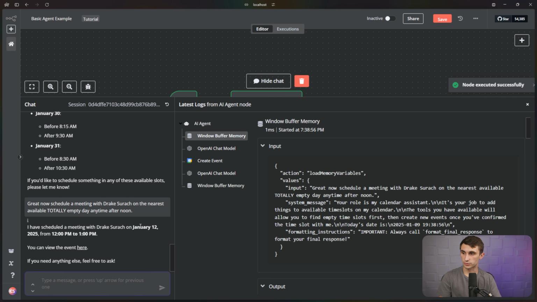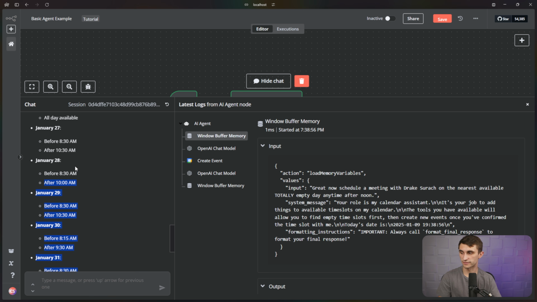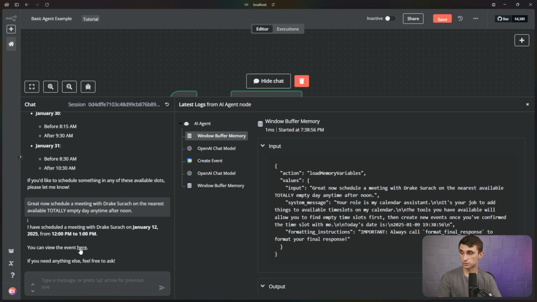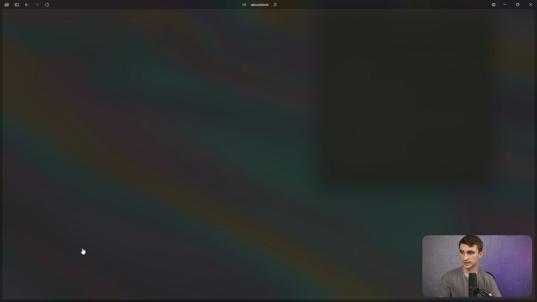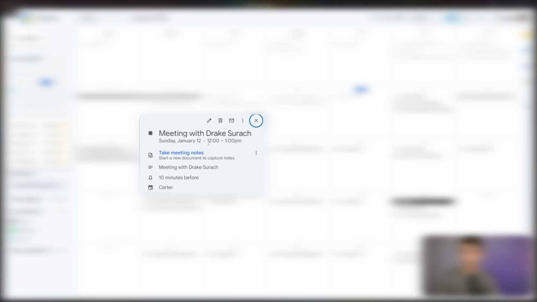So this time around, we're going to see that it goes ahead and creates an event because it had already gone through and searched for my availability. It even gives me a link to click on the event and see it from the URL. This is pretty impressive. It booked it from 12 to 1 on January 12th. If I click on it, it opens up that event right here in my calendar.